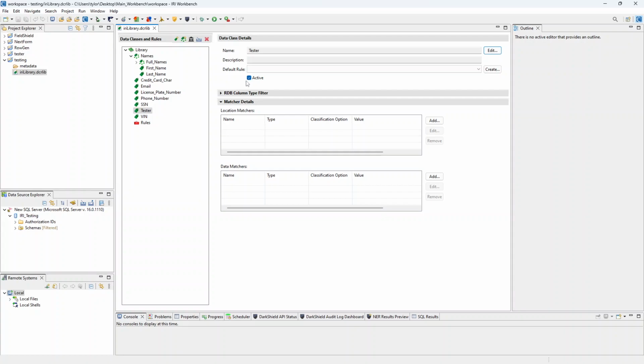This is a cool little feature because if we created this data class for a requirement that our company had, and let's say that the requirement got changed, there would be no need to delete this data class, and instead we can just deactivate it. That way, if the requirements change again in the future, we can just come back and reactivate this data class, and we would know that everything was working properly without having to redo the rule or the matcher details or any of that other information.